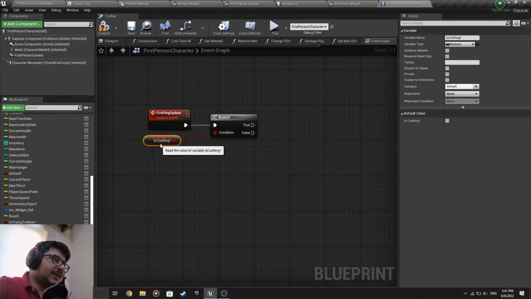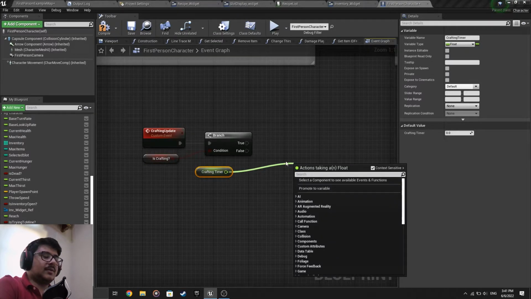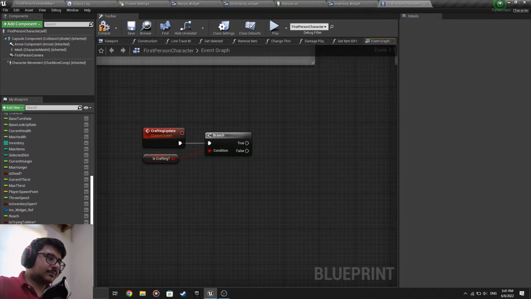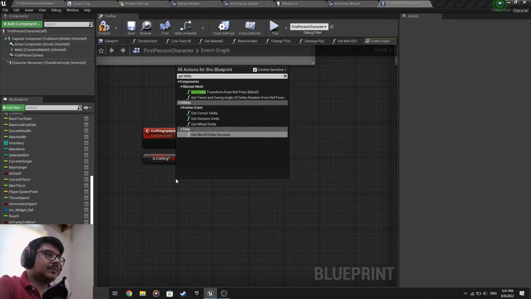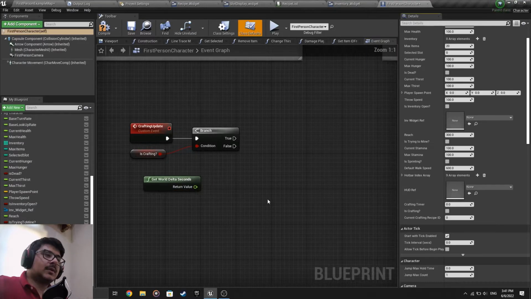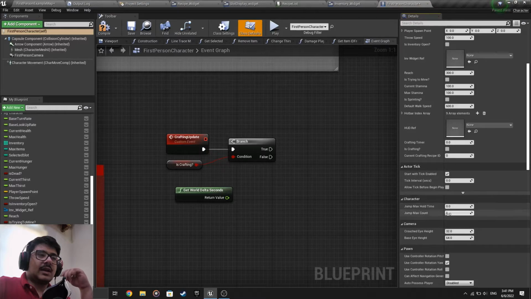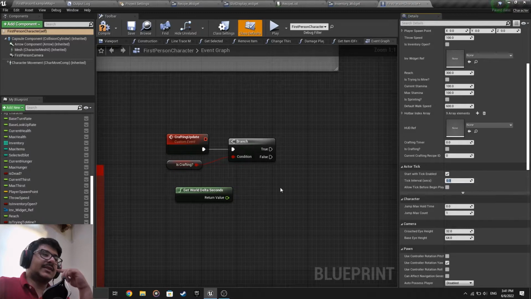If the player is crafting, increase the crafting timer by the amount of time there is. I'm going to show you. We do increase, we do get delta time, get world delta seconds. As you can see, this is going to be placed in event tick. Right now in the actor, do not set the tick interval to be anything else. Let's leave it at 0 so that it won't mess up.